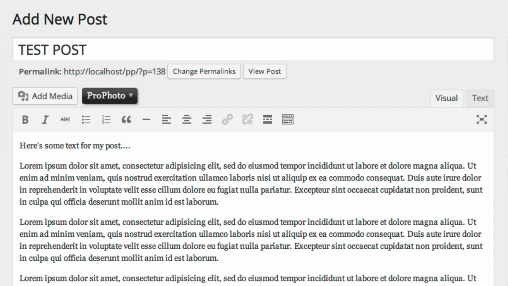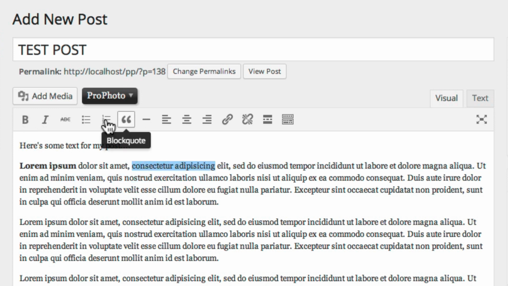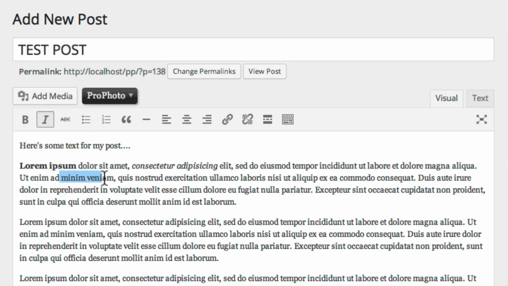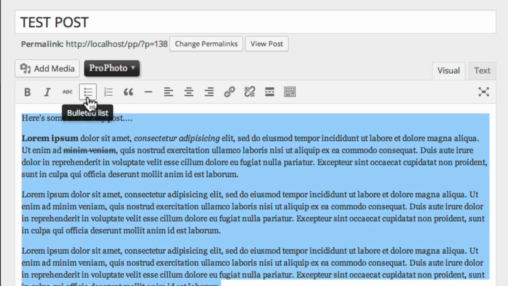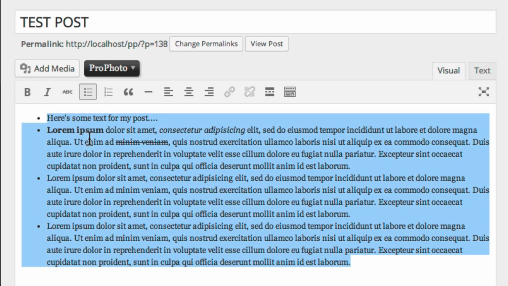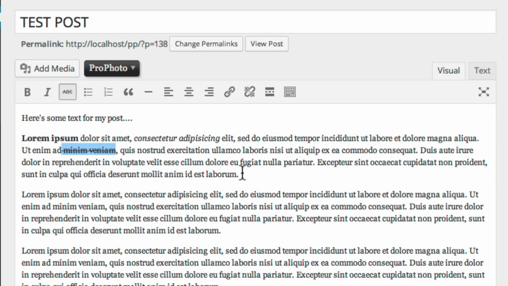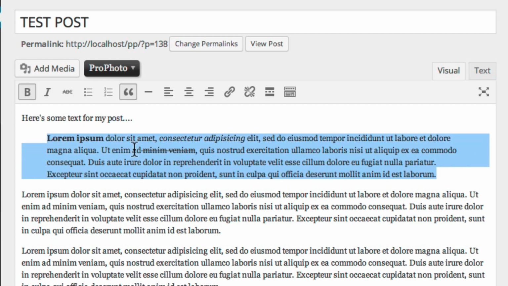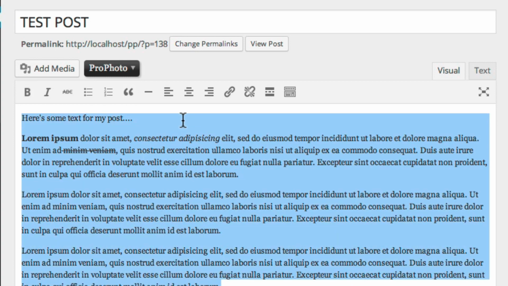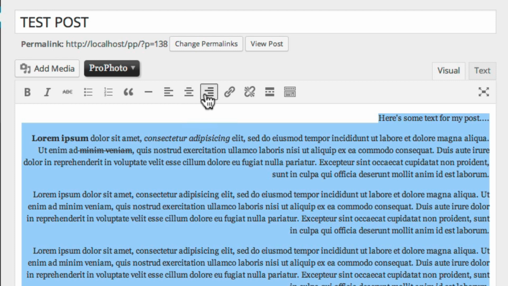For example, you can set your text to bold, italic, or strike through. You can create bulleted lists or numbered lists too. You can indent large areas as block quotes, and you also have different alignment options like left aligned, centered, and right aligned.